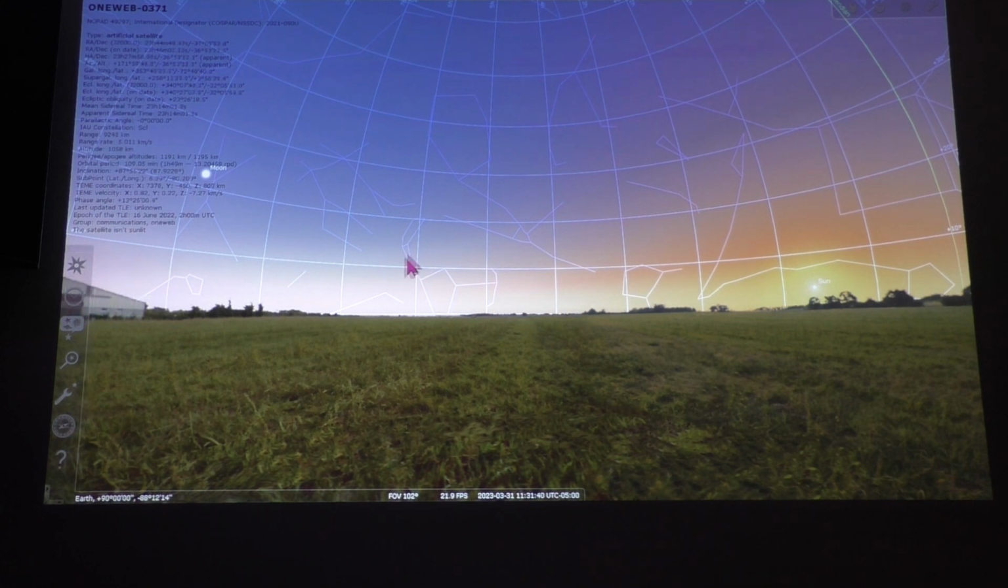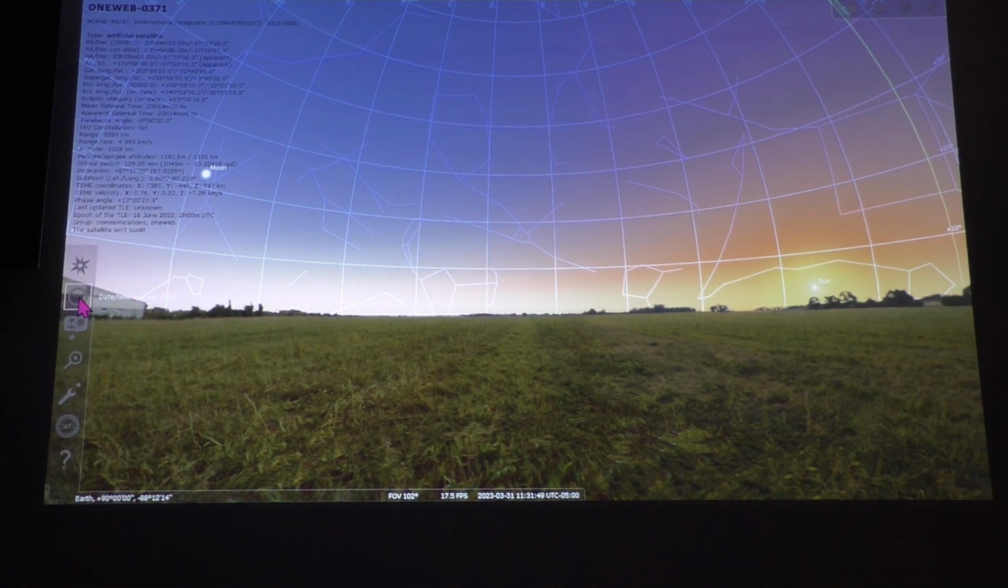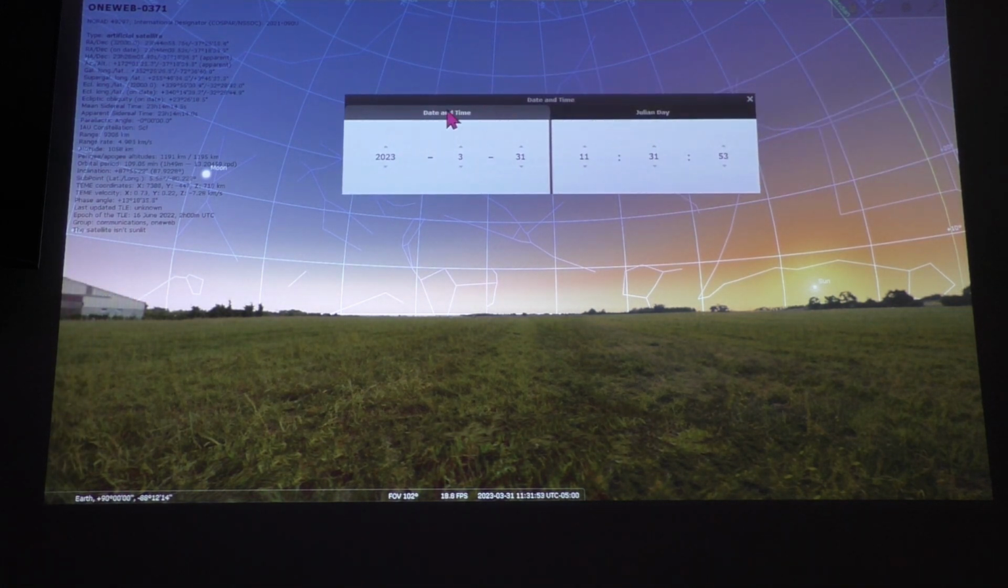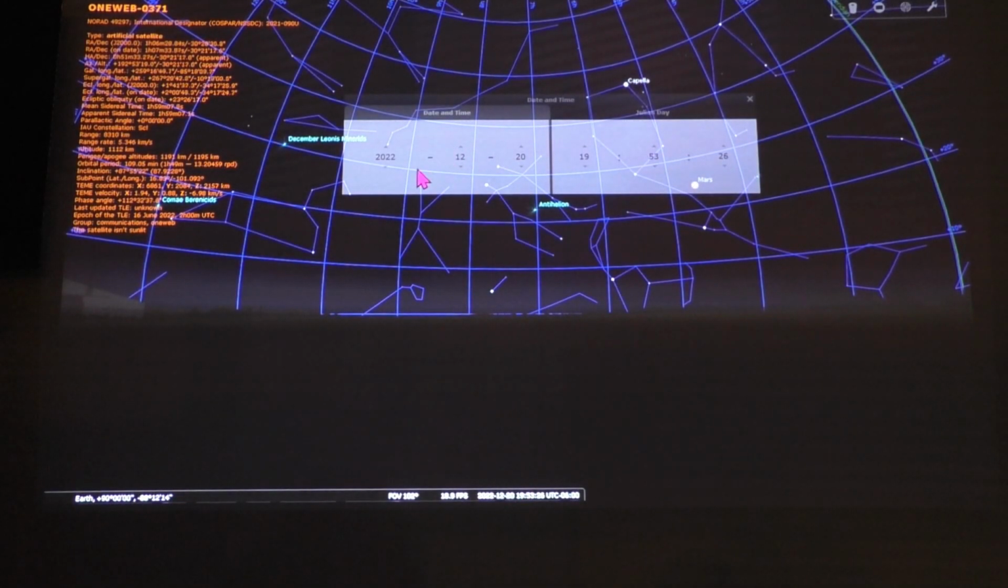Okay, so that covers our location button. And I've already talked about a little bit. I kind of showed you the time button. So this is our time and date. You can specify these in normal, everyday calendar dates. This is, well, let me go back and set it for today. So now you'll see that this is back to 2022, 12, 20.